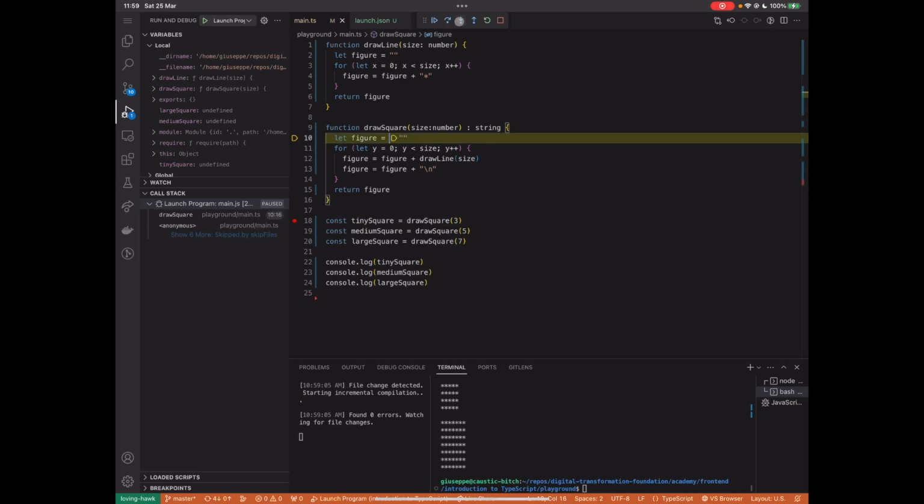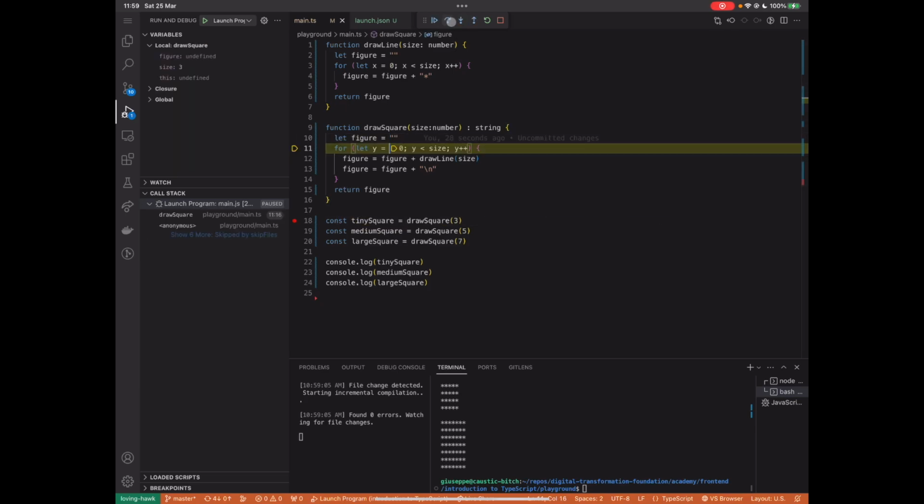Okay, so now, declaration of variables inside the scope. So now we have the global scope, the draw square. Inside the draw square scope, we have the figure, we have the size. Inside this block, the block would be the for loop, we have y, very neatly shown, to be completely frank.